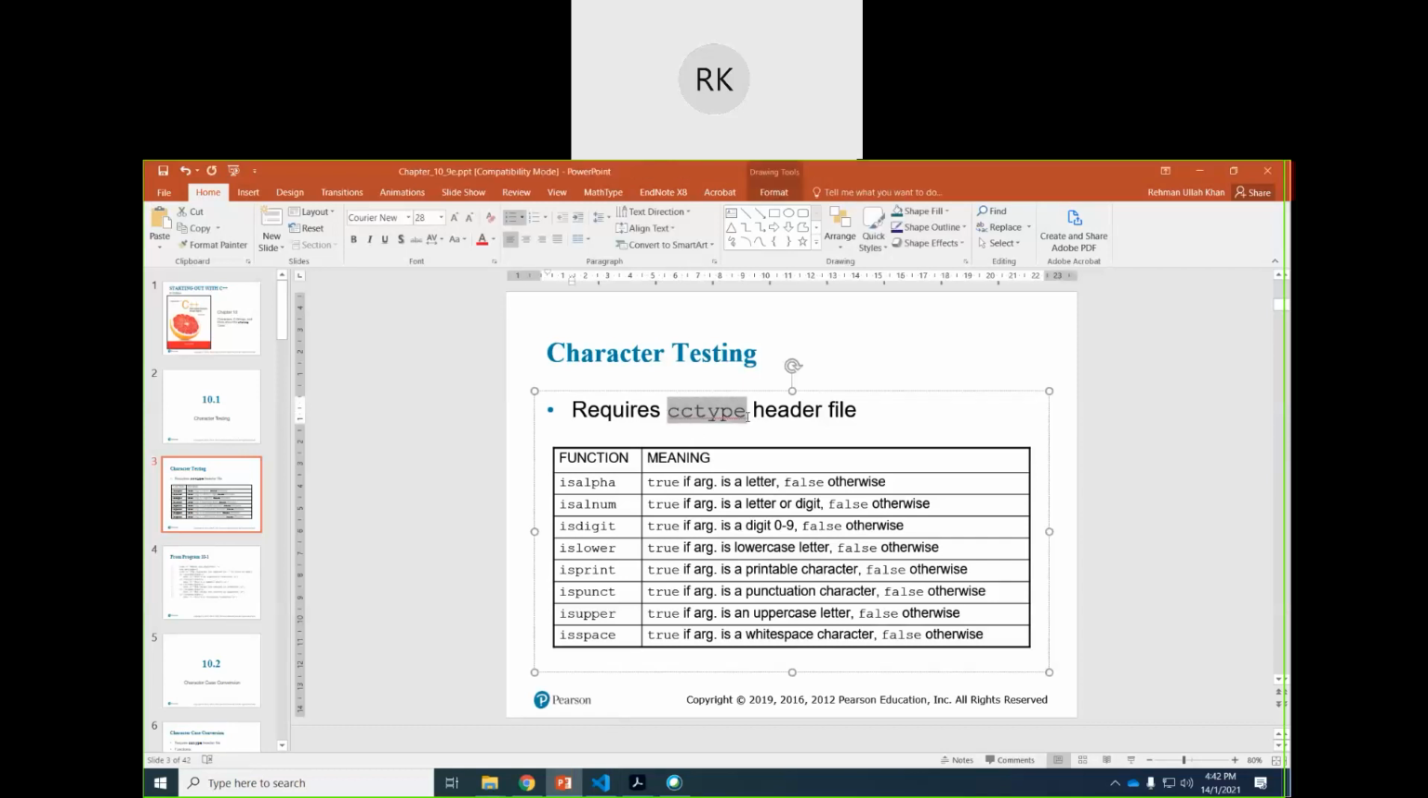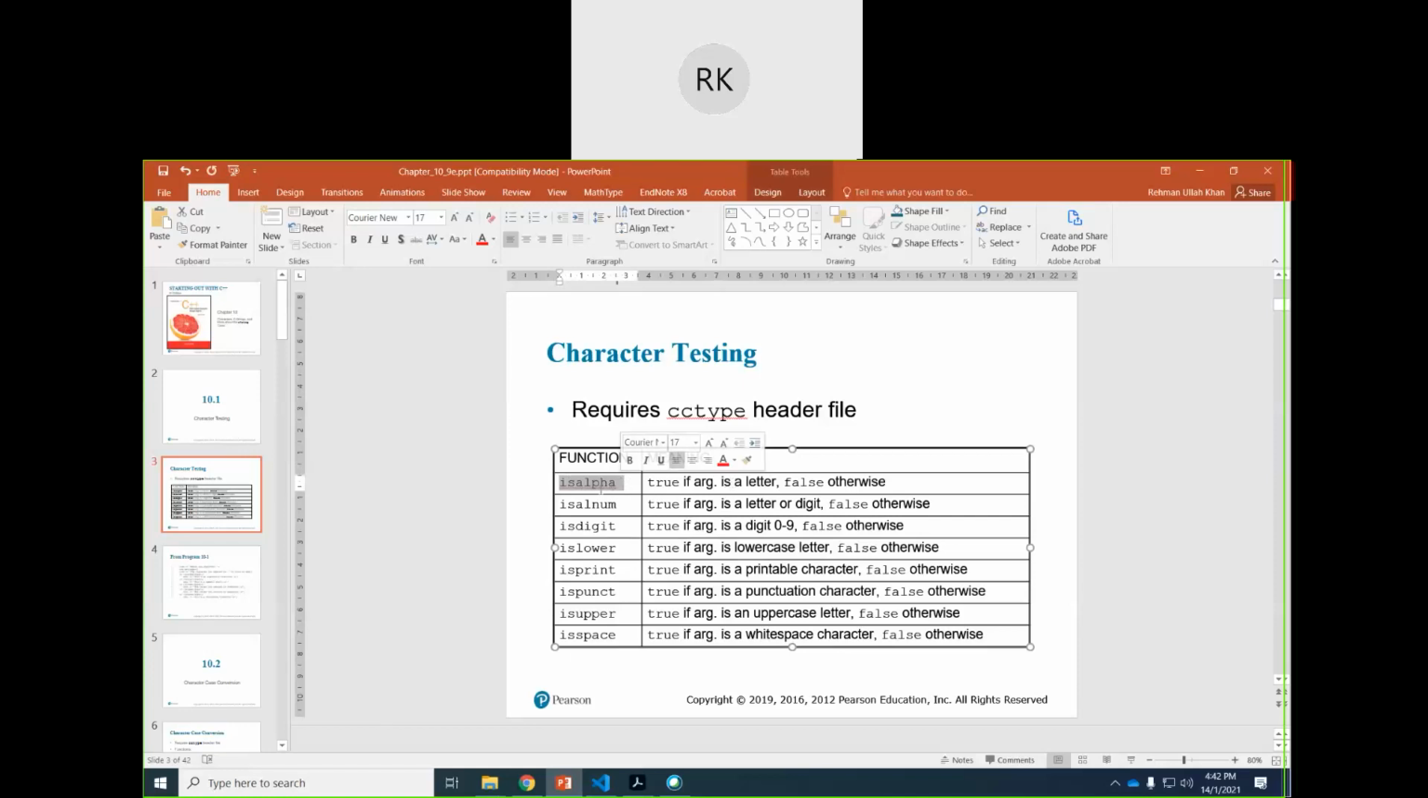You see, it needs the cctype header file, and once you include this header file, then we can check isalpha, that the character is alphabetic. Alphabetic means from A to Z, lowercase or uppercase, both. isalnum, alphanumeric, means the character is alphabetic or numeric. isdigit means it is a number, islower, isprint means it is a printable character.